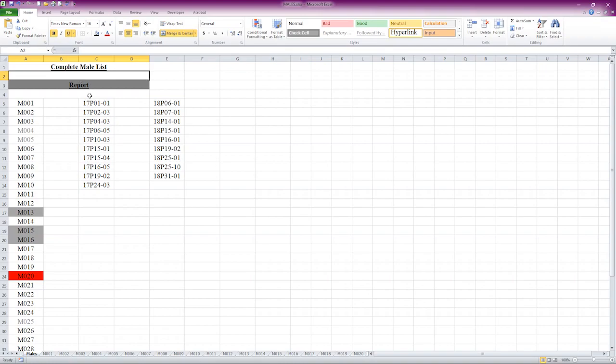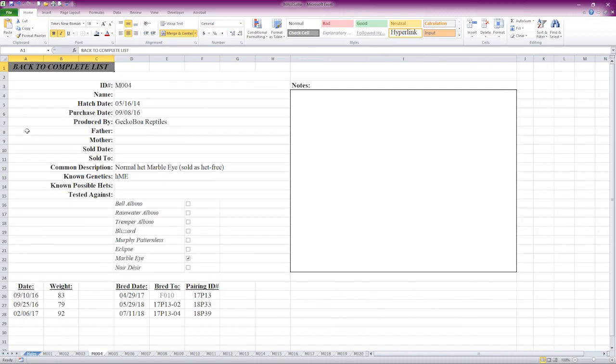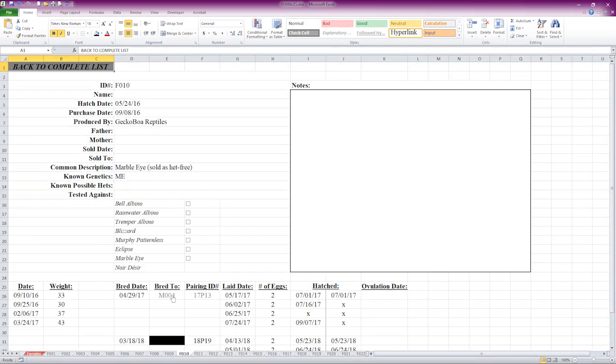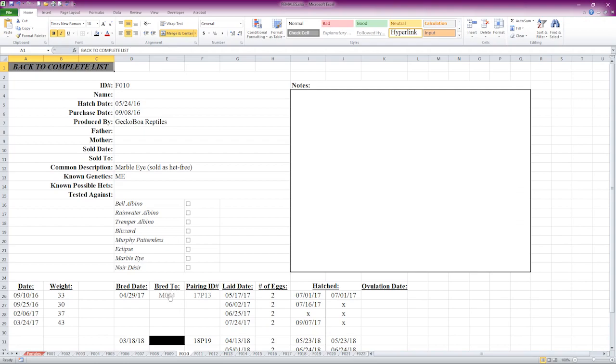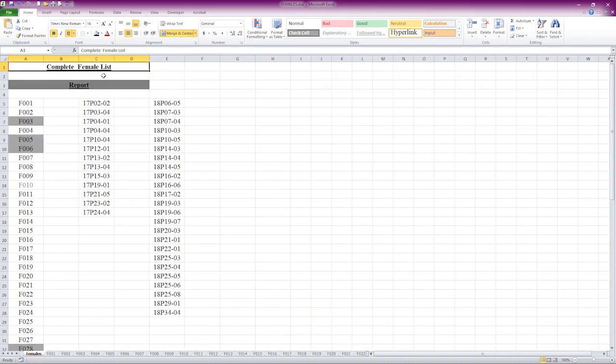So taking a quick look at how the files interweave and interact, we'll look at male 004. This is his information, and he was bred to that female we already looked at, female F010. Click right on her, go to her profile, see that, and you can easily get back to the male's profile that way. And in either one, the male or the female's file, you could click on the pairing link to go to the pairing file, which I will go to in just a second to show you more on that.